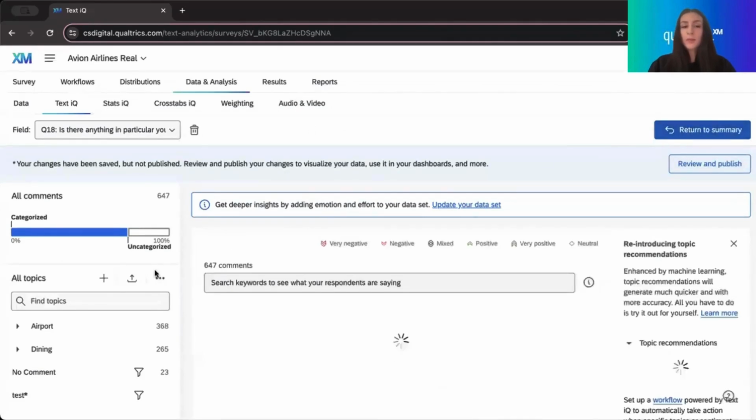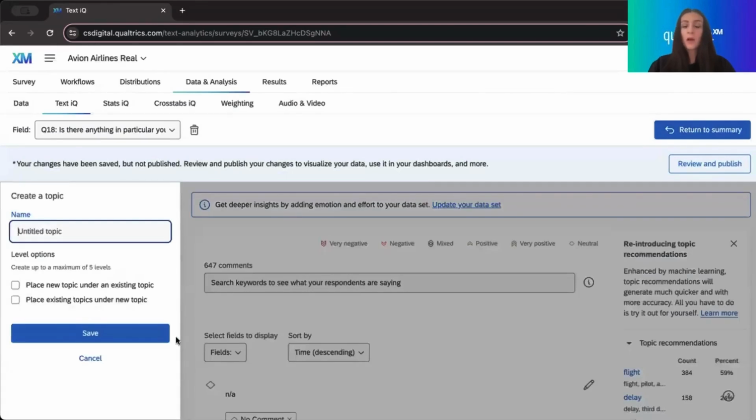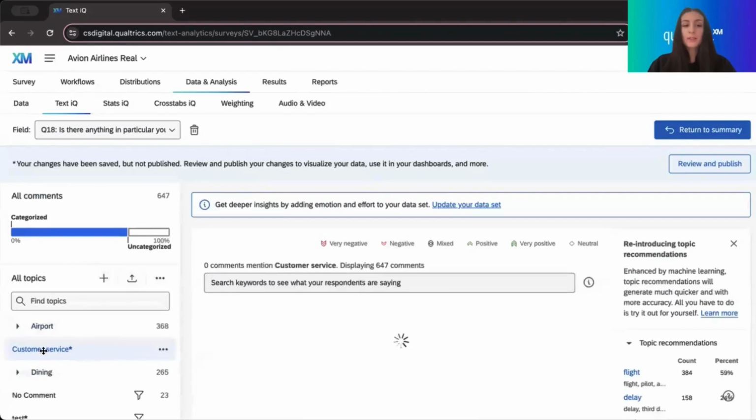To start creating topics, click the plus button here on the left. A window will pop up allowing you to name your topic. Choose a name that clearly represents the idea or the theme you're trying to categorize, such as customer service. Then click Save. You can see that your topic was added here on the left.